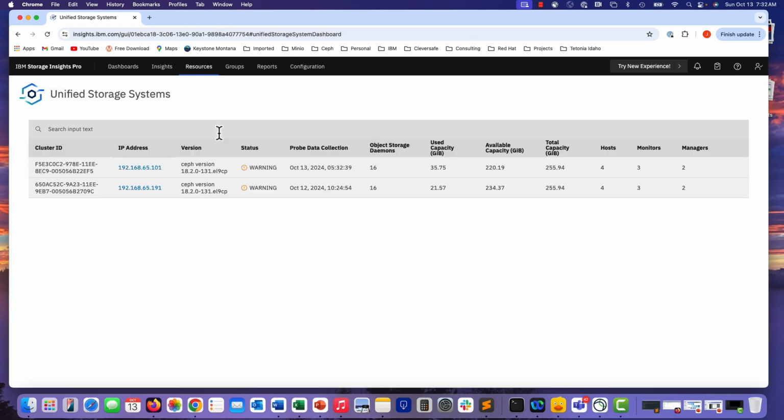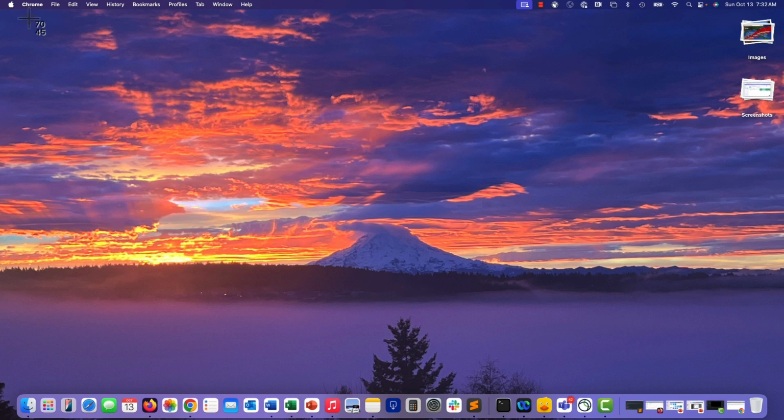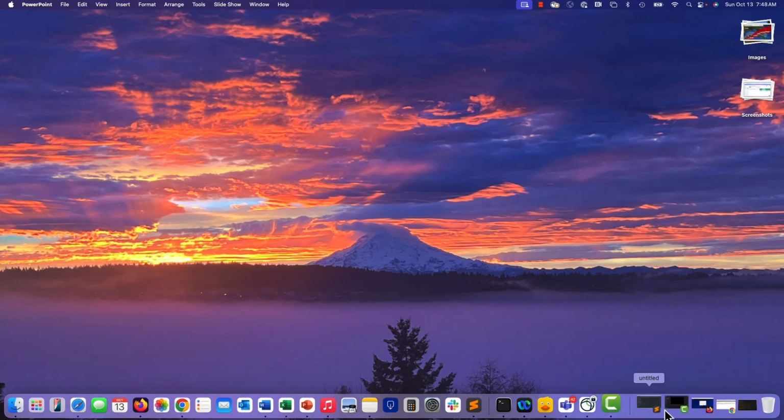So navigating to the menu bar, the pull down, and we see I already have two IBM Storage Ceph clusters on premises that are being monitored by IBM Storage Insights in the cloud. Our cluster ID, the IP address, and which version we're running. These two are running version 7.